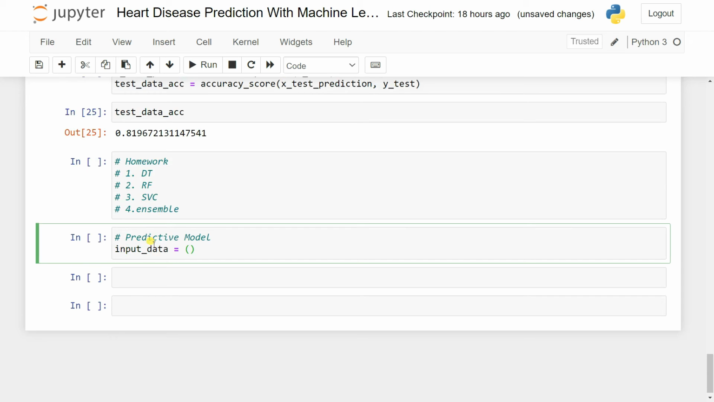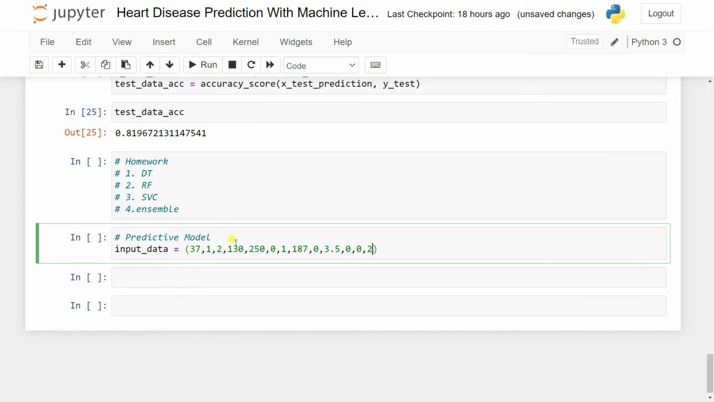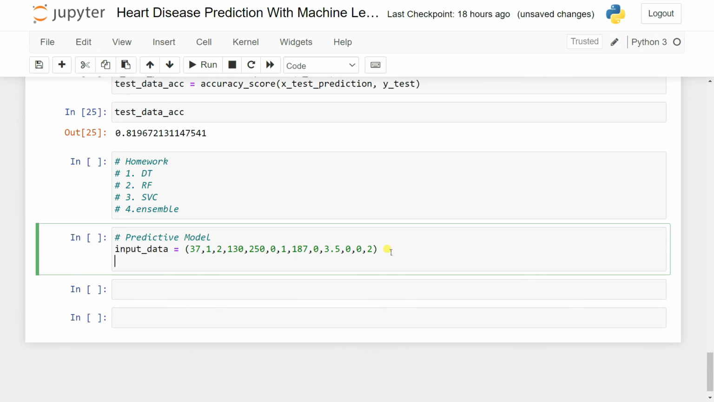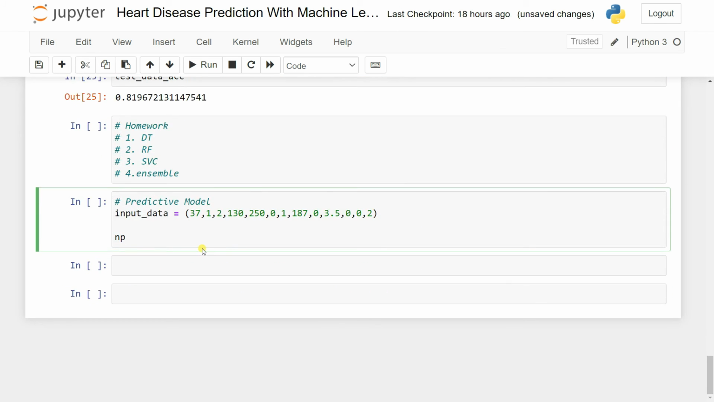Let's take some input data from my data set. Let's go to the data set, heart.csv. Let's take one data. Let's copy this out and paste it here. This is my input data. Now I'm simply going to pass it inside a NumPy array so that it is converted into a NumPy array, because I'm going to pass it inside my machine learning model. So let's say np.asarray, passing here my input data. This is my df array.